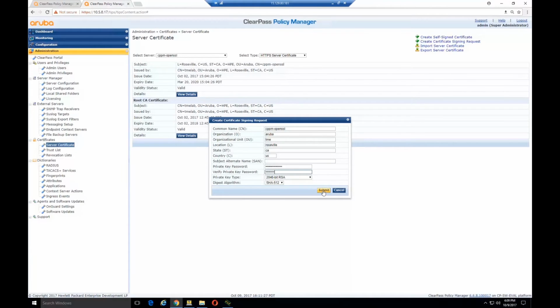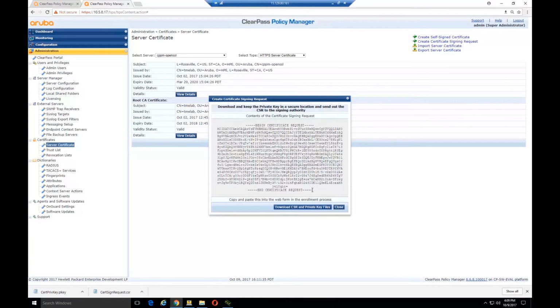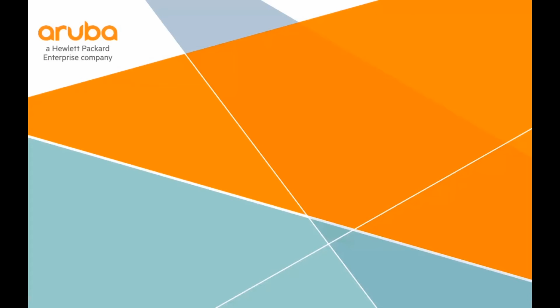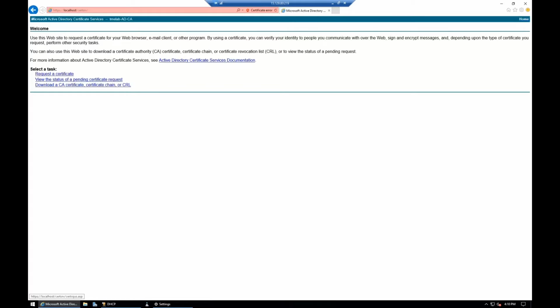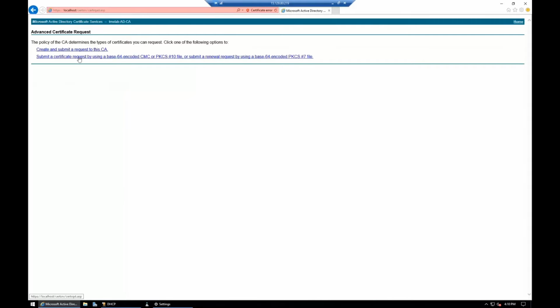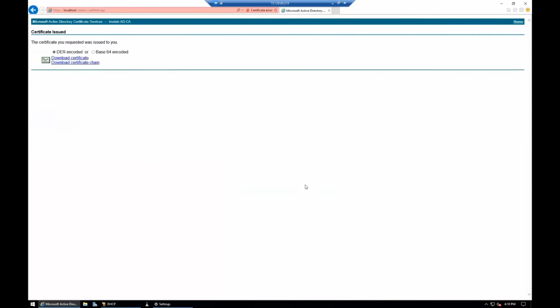We'll also download the signing request and private key files, and then we're going to copy and paste what's in the window. We'll then go to our Windows server and open up a web browser. Then we're going to navigate to localhost/certsrv. Once we get to the page, we're going to click on request a certificate, then advanced certificate request, and then submit a certificate request using a base-64 encoded PKCS. We're going to copy and paste the signing request, select web server for the certificate template, and then click next, submit, and click yes.